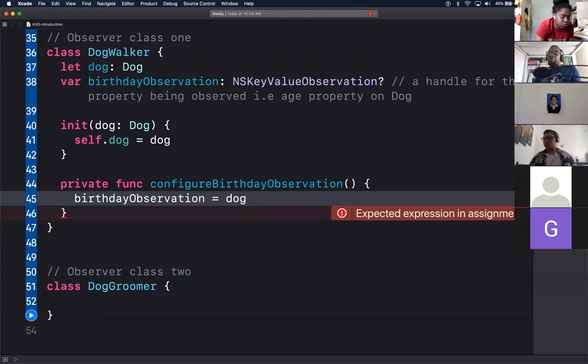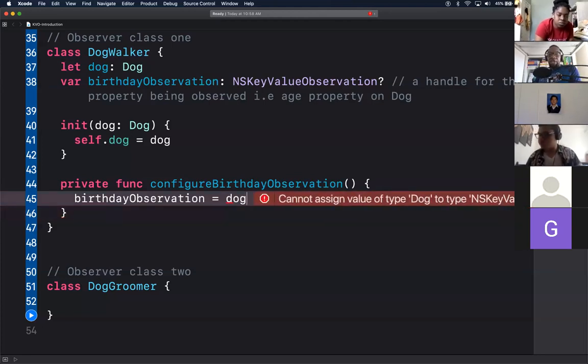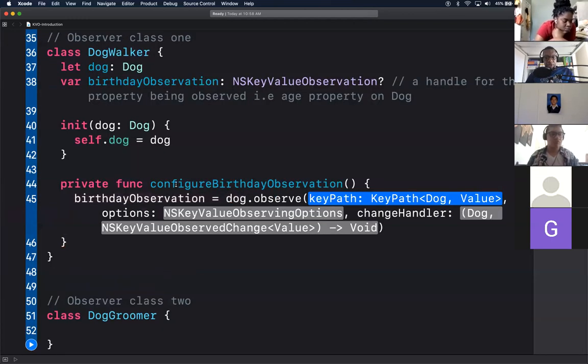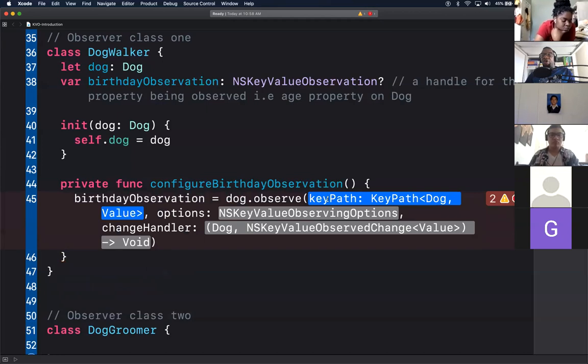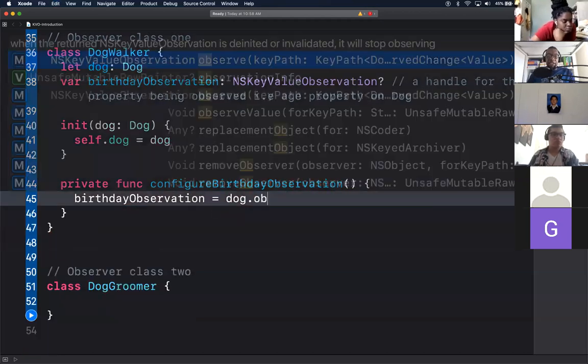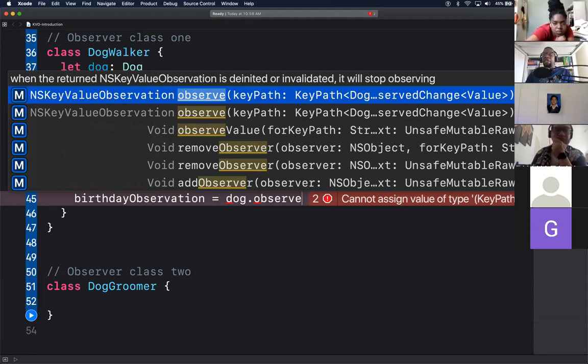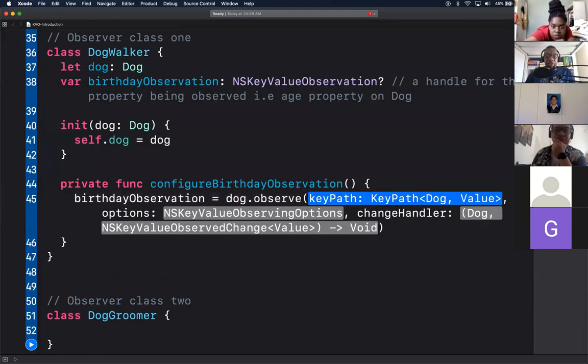Now the dog could be observed, right? So on that dog instance now, we could write our observation syntax. What does that look like? So dog.observe, observe with options. Let me do this again. So dog.observe, and you want to select the one that has options in there. Everybody, so there's two, right? Select the one with options. Right now my screen is a bit, the presentation is bigger, so you're not gonna see where the options are, but please select the one with options. Do we all see that? Okay, so press enter.